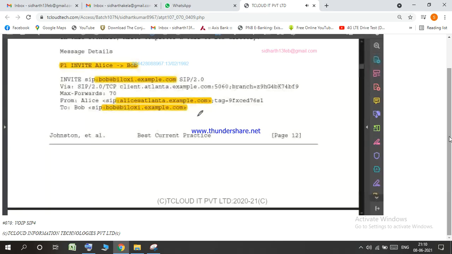So this To SIP URI will be copy pasted into your request line in the form of a request URI. Indirectly, it means we are sending this INVITE method to this particular user agent server. So the user agent client is Alice, and the user agent server is Bob. Both are present in two different domains, hosted on two different nodes.